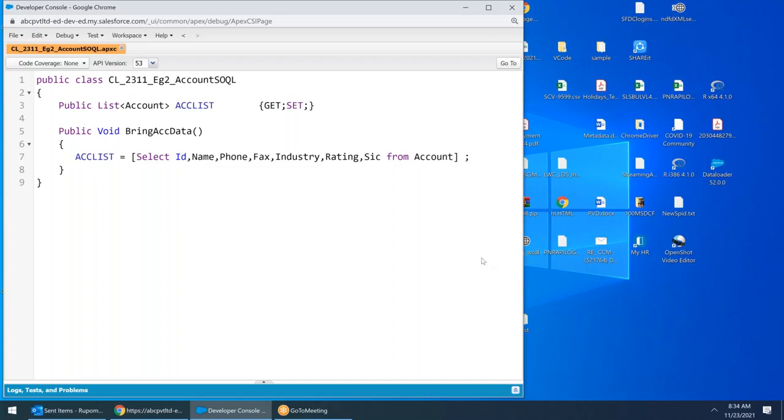Simple. Now I'm writing Salesforce programming. I'm no more writing generic programming. All clear? Anybody has any questions? There is one variable, a collection variable. It's a list of account.